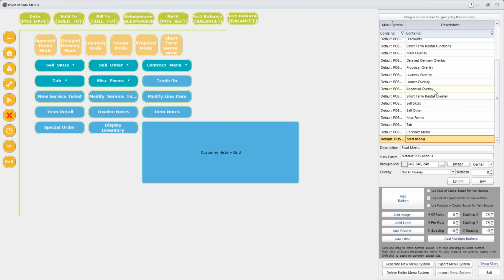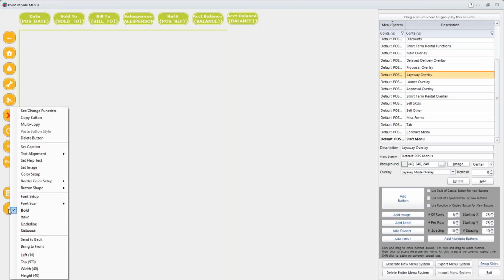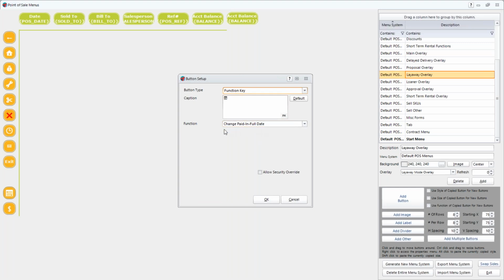But with each of those modes, you have the ability to have a special overlay. So for example, with the layaway mode and its accompanying overlay, I still have all of my normal buttons. You can see it's actually not even letting me click on those because those are part of the main overlay, which is always active. But there are two new buttons down here. One that, when I look at its function, takes me to the ability to change the paid in full date. So every layaway has a default number of days ahead of the current day to pay it off by.